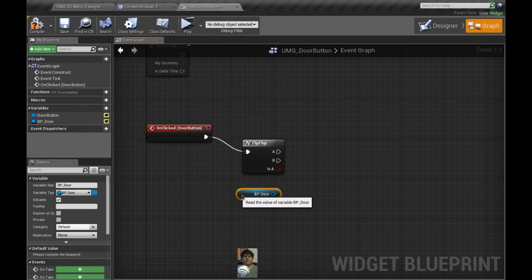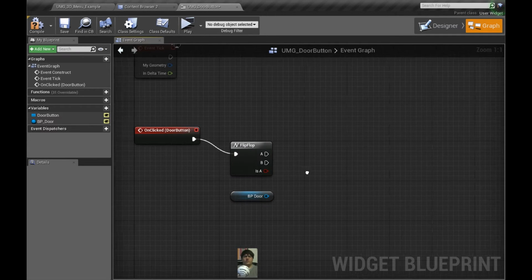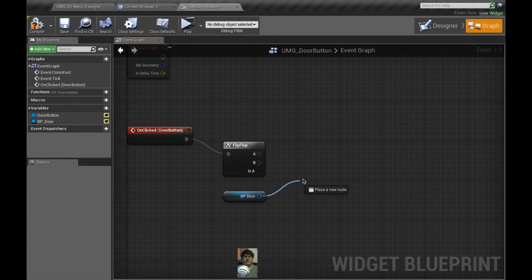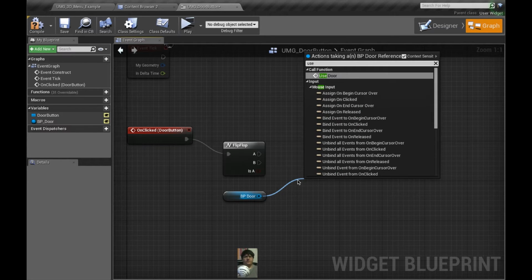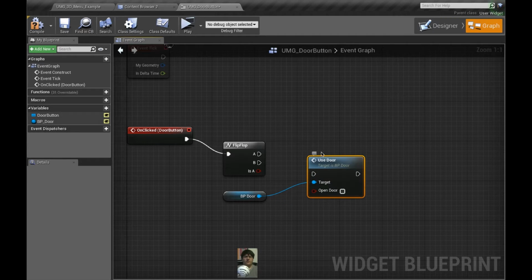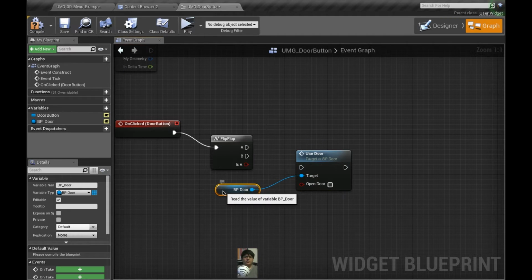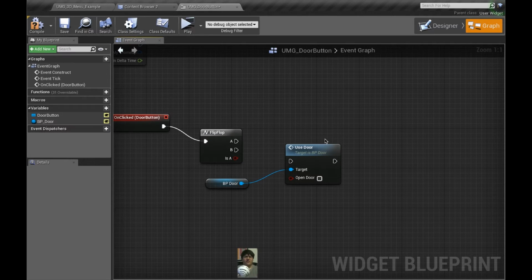So it also works really well for opening and closing our door. So we're going to take our reference to our BP door, and we're going to search for use, and we get our function use door. This is already built in to this door blueprint that we created. And actually, if you are a patron of mine, you'll have access to this project through the patron-only posts on my Patreon page. So you'll be able to check out how I created this door.